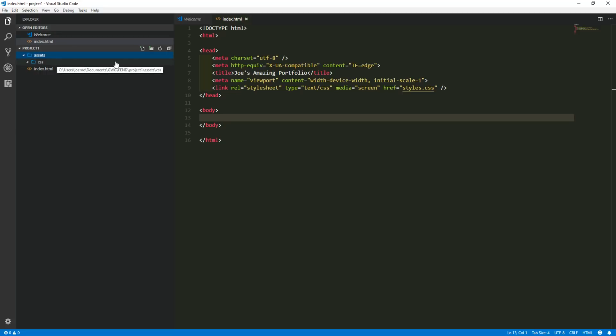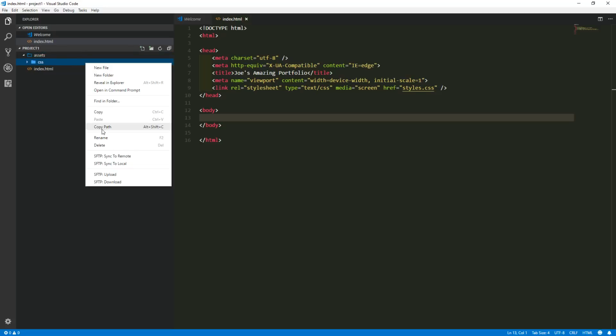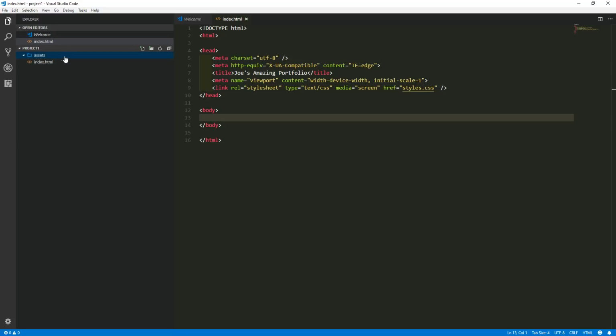It was going to create it inside of CSS. That's not what I wanted. So here, okay, I'm going to redo this and show you guys what that was. Inside of assets, I want a CSS folder. So I go new folder and I do CSS and I hit enter. Now what's happened is my CSS folder is actually selected.